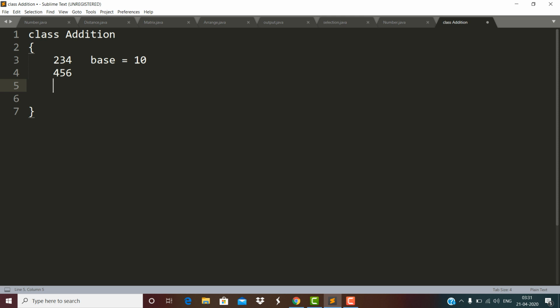The sum is 10. Now how to add: 10 mod 10 means the remainder will be 0 here. So 0 will come here, and 10 divided by 10 is 1, and this 1 becomes the carry.